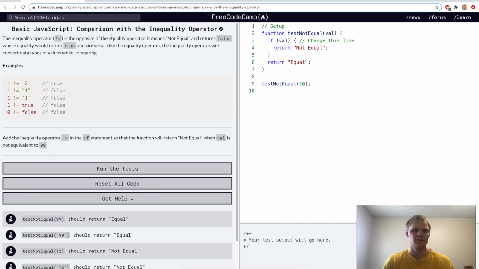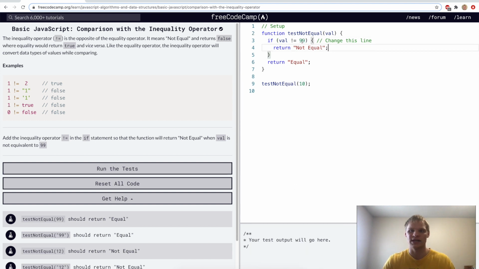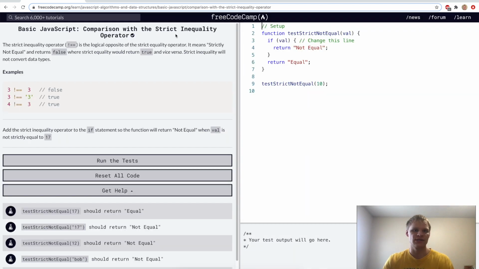There we go. Comparison with the inequality operator. So inequality is denoted with an exclamation mark and an equal sign. And then we're going to check if it's not equal to 99. So basically, whenever you see the exclamation mark before an equal sign, you can just say not equal, and then it'll make more sense. Yep. Comparison with the strict inequality operator. So it's kind of like the last one, except we put 2 equal signs after it. We see if it's strictly not equal to 17.